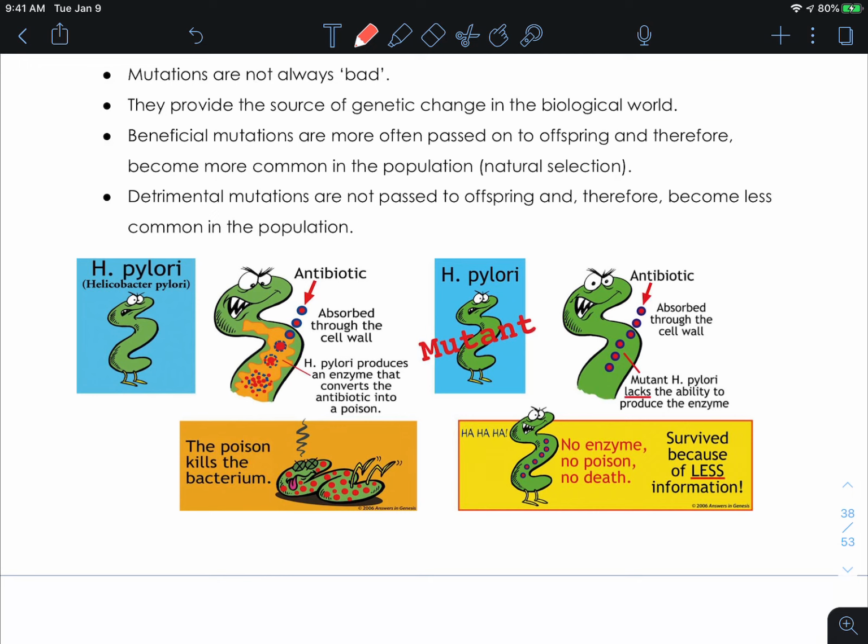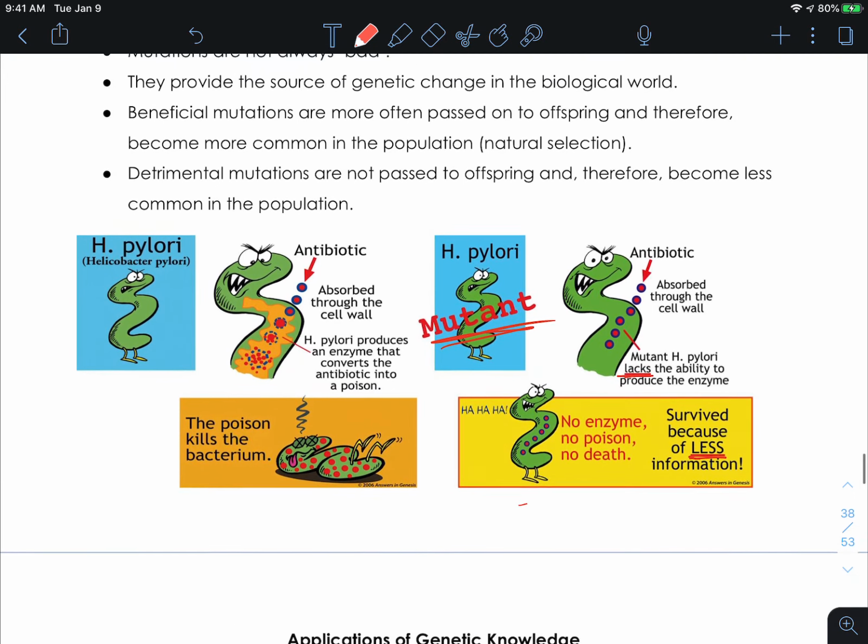But if a mutant arises and that mutant lacks the ability to produce that enzyme, as we said, it's very common for mutations to simply stop a protein from forming or make it form in a less viable way. Now, without this protein, it can't digest the antibiotic. Without digesting the antibiotic, it does not turn that antibiotic into poison, and now this bacteria is able to survive. So it survives because of less information, and that's sort of a fun thing to wrap your head around.